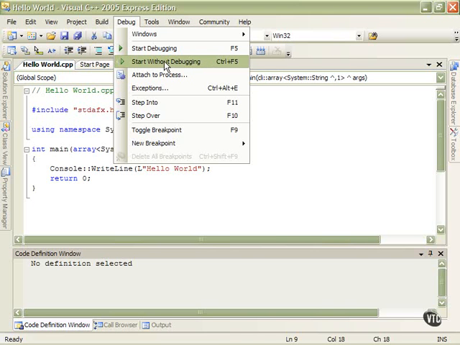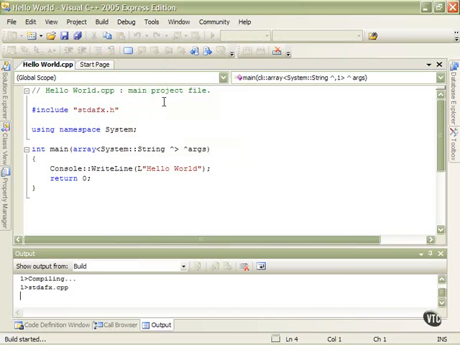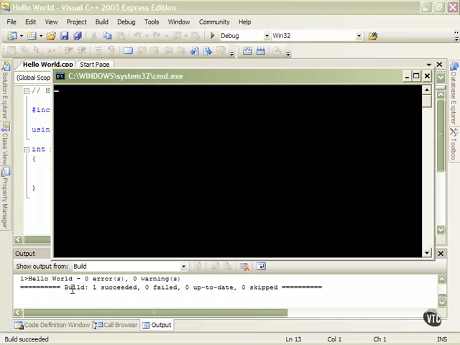So we're going to start without debugging, and then watch this lower window down here. The output window showed up, and there you can see the compile process, the linking process. It succeeded, nothing failed, everything's up to date, nothing was skipped. And there's our Hello World. And now it says press any key to continue. That's because we ran it without debug. So the program has finished and it stops.